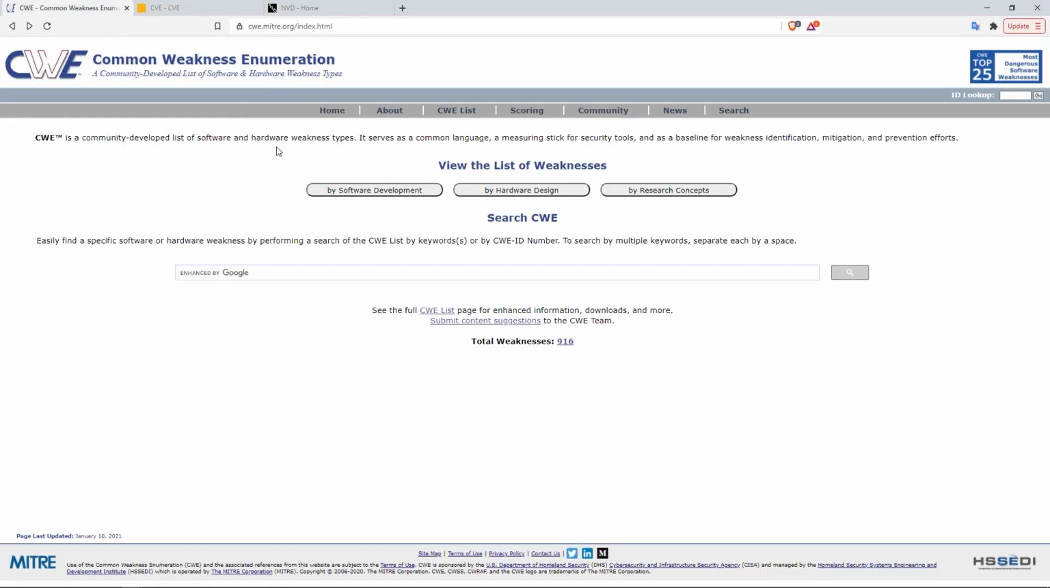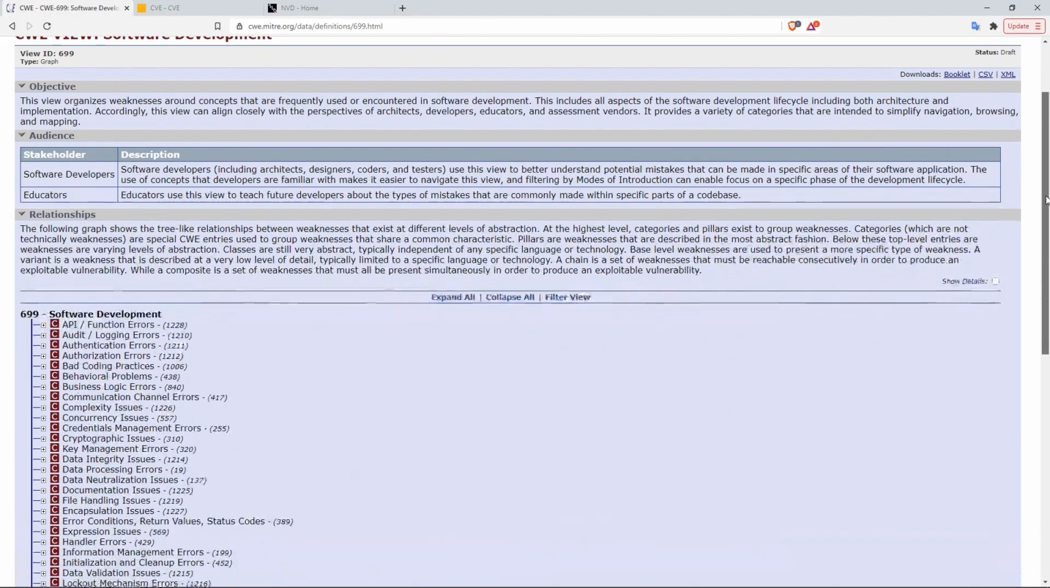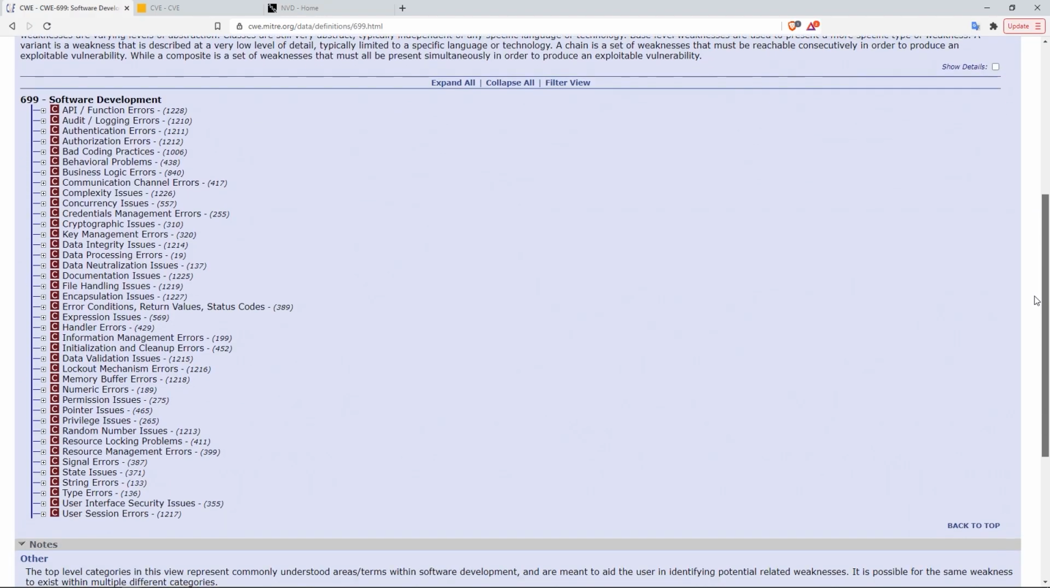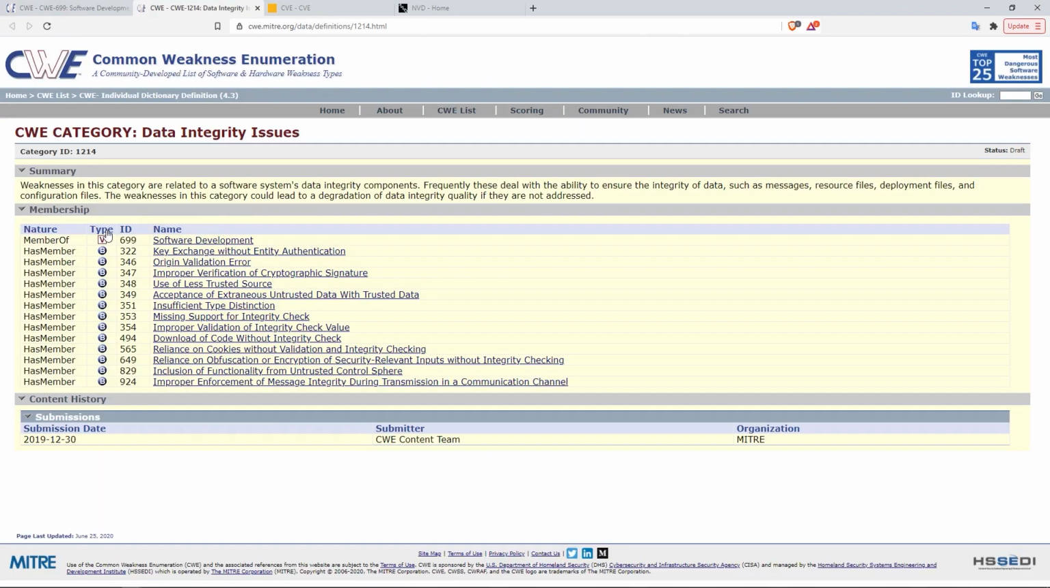So just as an example, right here, there are three main categories: software development, hardware design, and research concepts. If you go to software development, you're going to find a list of different kinds of vulnerabilities and major topics. Let's take a look at one in particular, and that is going to be the data integrity issues.